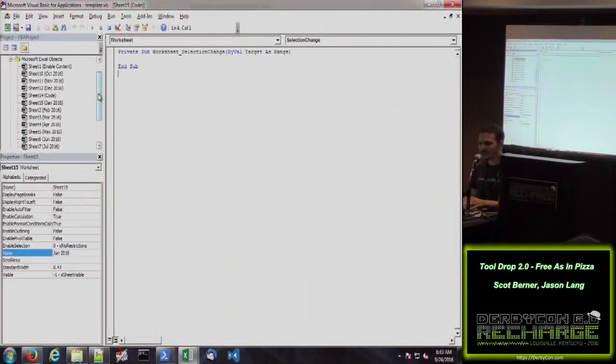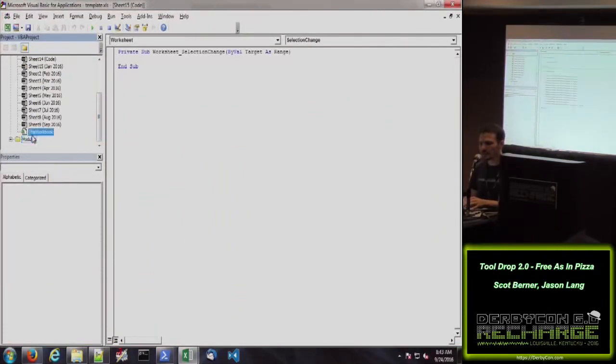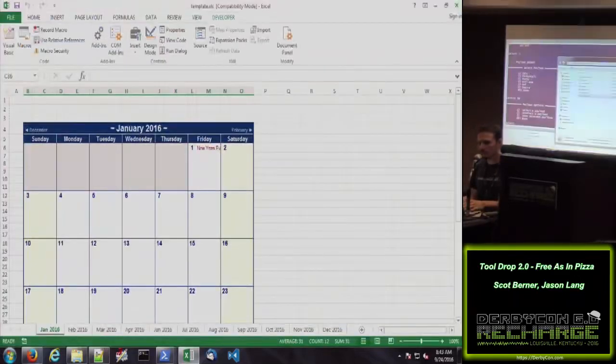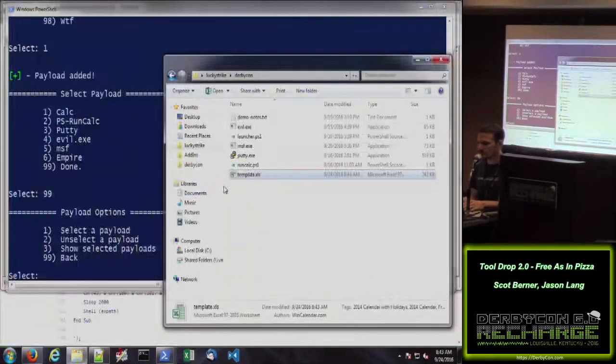What's interesting about this, the important thing to pay attention to, is that there is already macro code in here. And one of the main drivers behind Lucky Strike is that we wanted to be able to take a template that already had a macro in it and embed our naughtiness into that macro. So, let's do that.